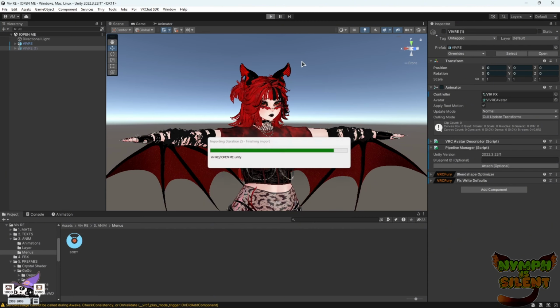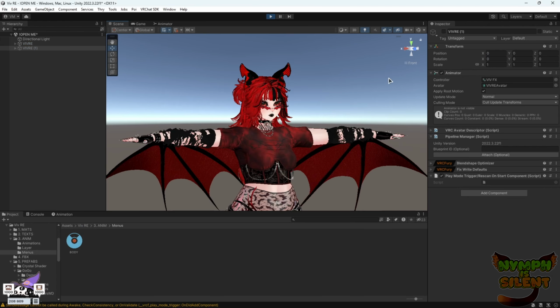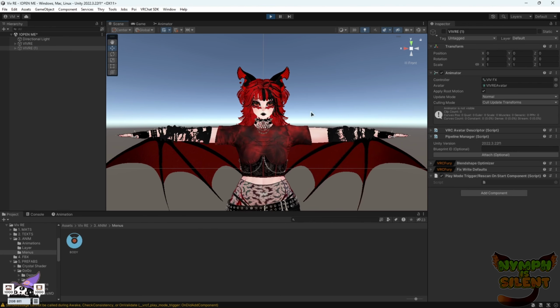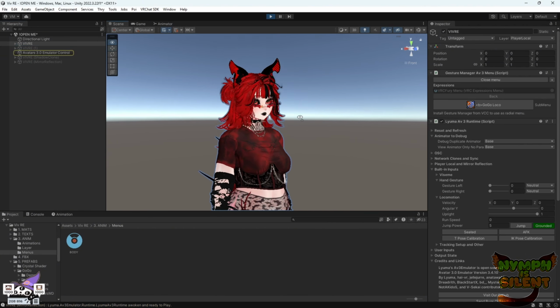If we go into play mode, okay, click on the model. At this point, if you did have Gesture Manager, you would click play mode through Gesture Manager, but since I have AV3, I'm gonna come up with Tools, Emulator, Enable, so it'll go into play mode.